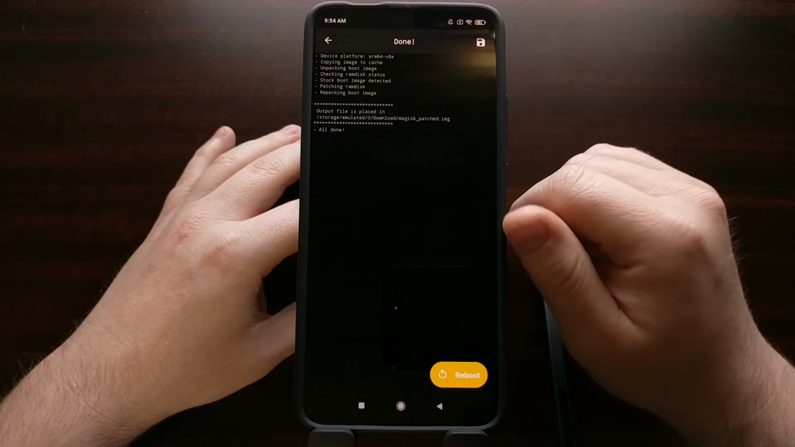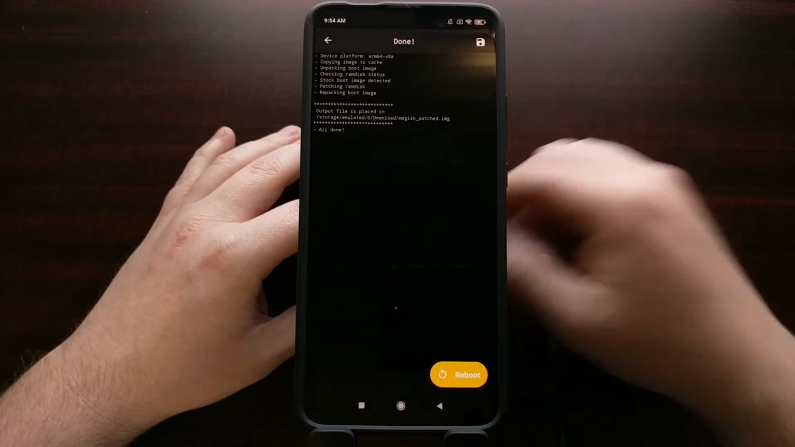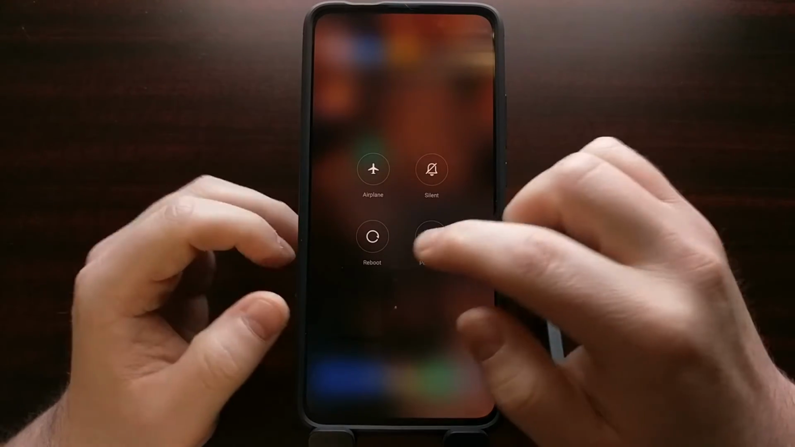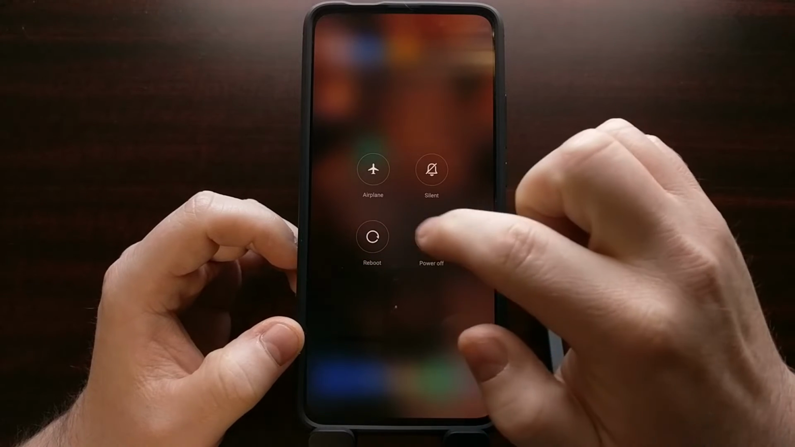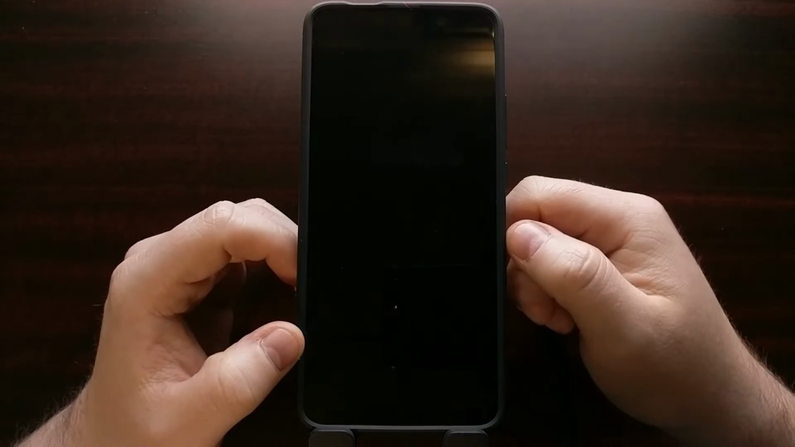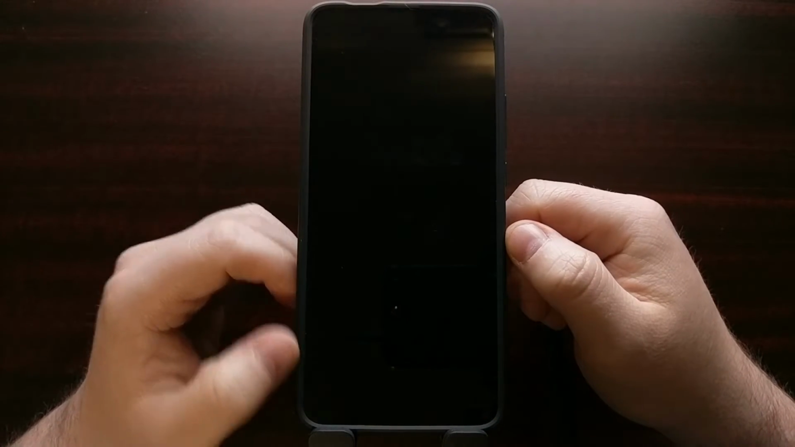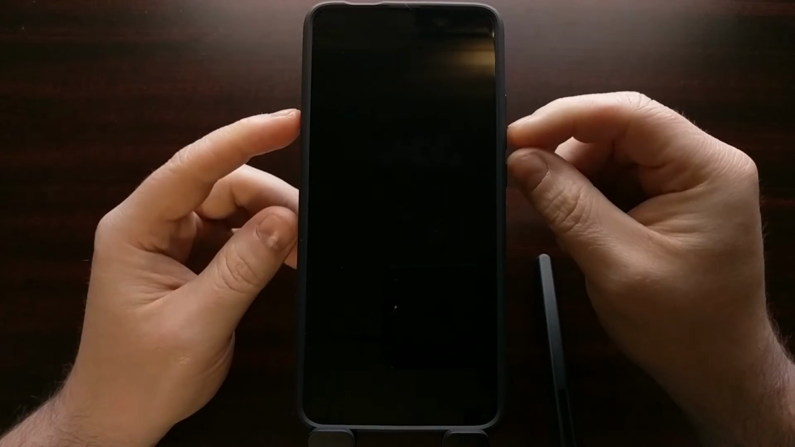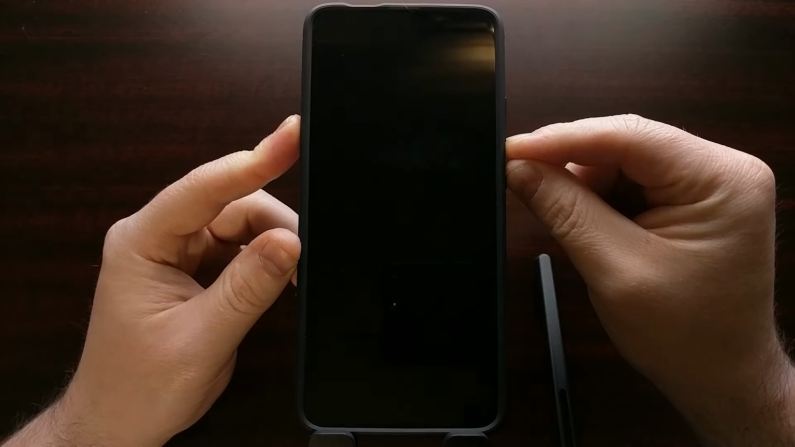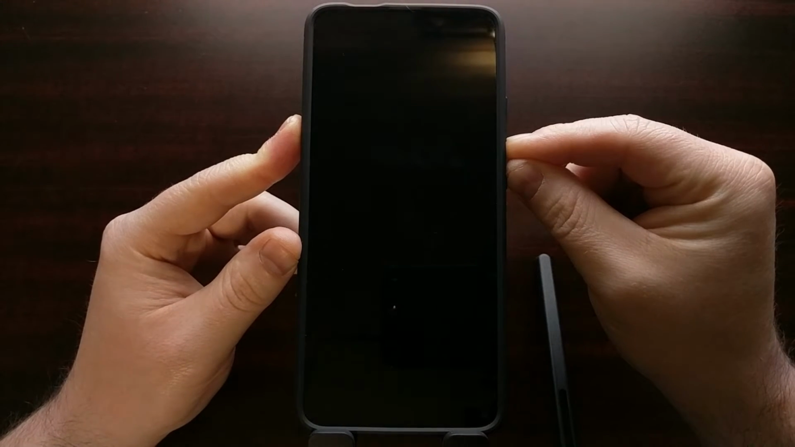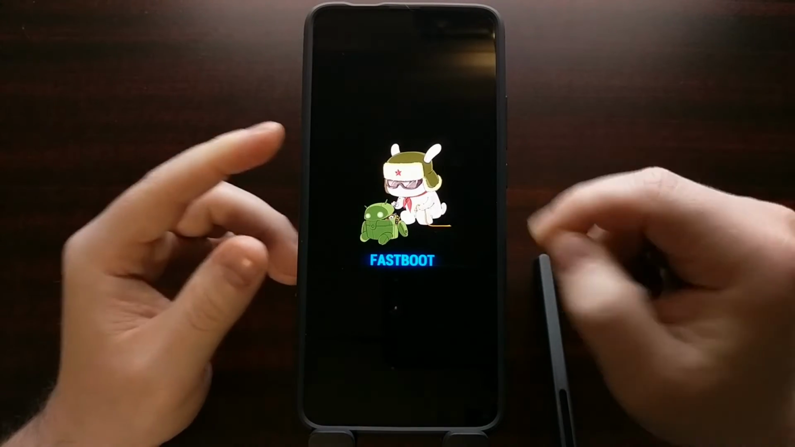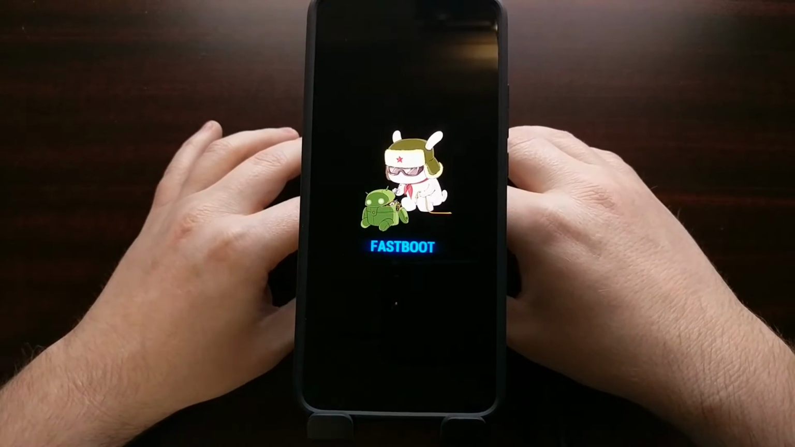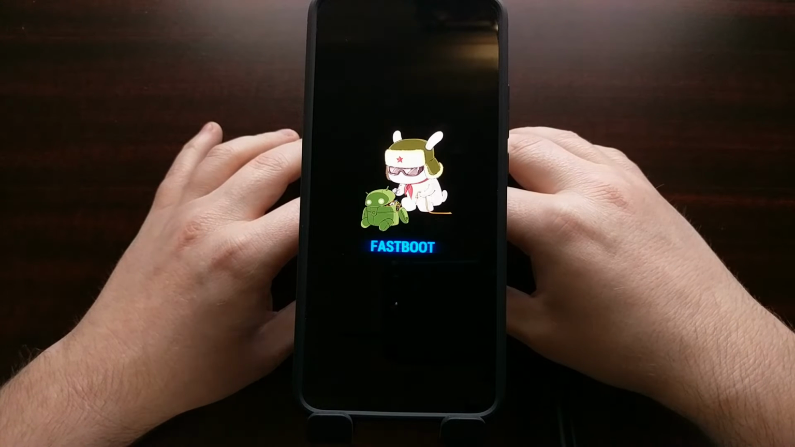Once we have copied that file from the phone back to our PC, we can then go ahead and shut down the device. We need to boot the phone into fastboot mode. I've done a separate tutorial showing how to manually boot into fastboot mode, and again, I'll be linking that in the video description in case you're not exactly aware of how to do that. We're just holding the power and volume down buttons during the boot cycle.